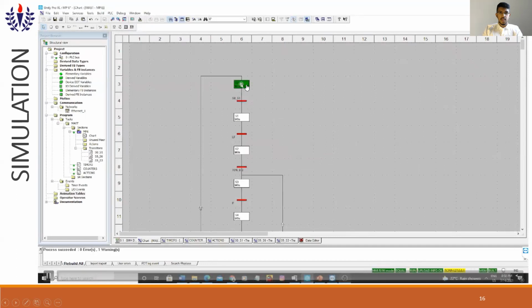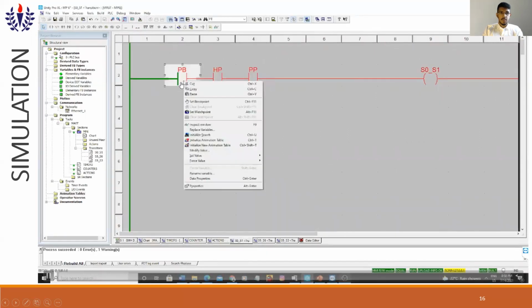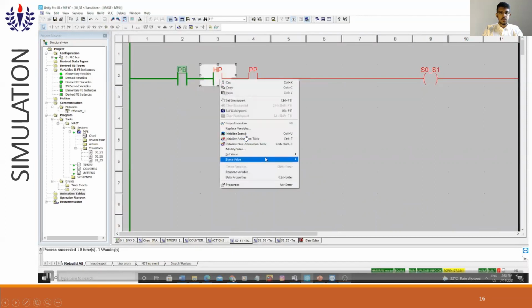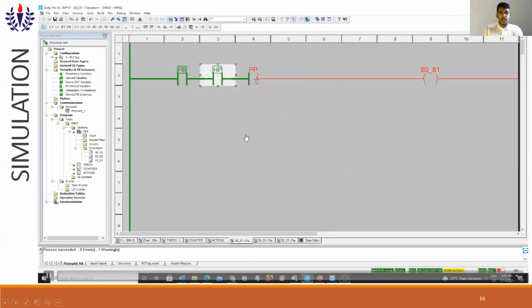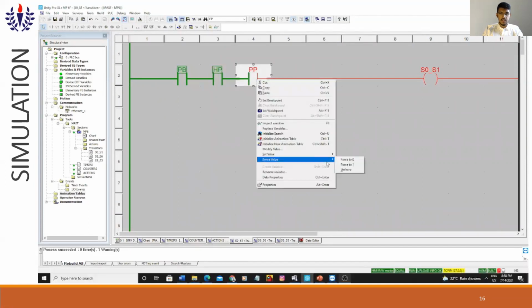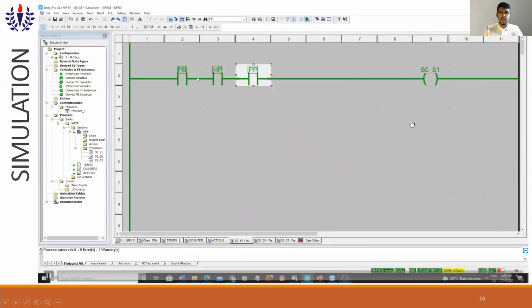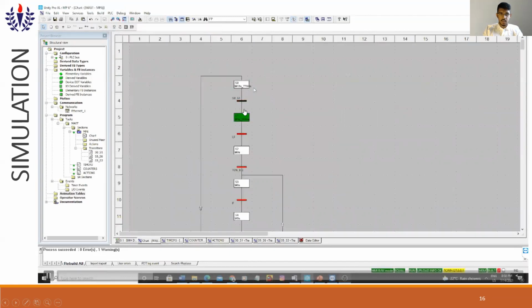So now we see here it's in the initial step. And now we are going to the transition step, which is the first transition step, S0_S1, where the push button has to be pressed, and then it should be in high position, and the piece should be in place. When these three conditions are satisfied, the condition is met and S0_S1 is transferred and moves to step 1.